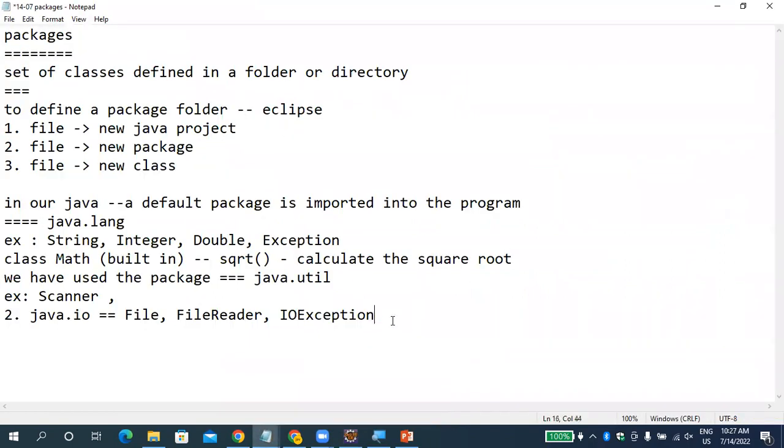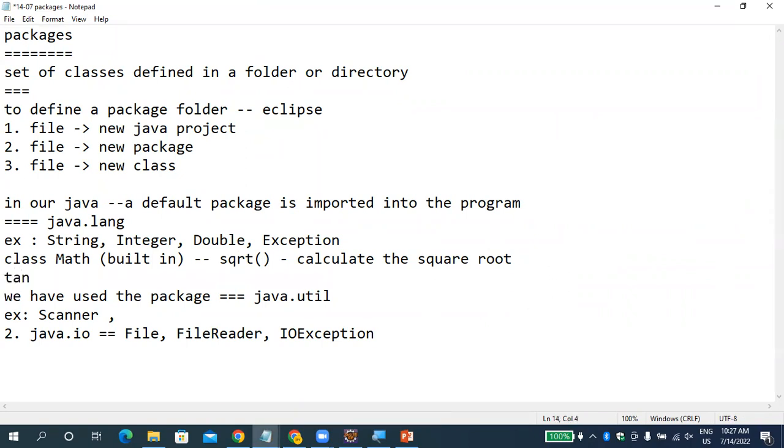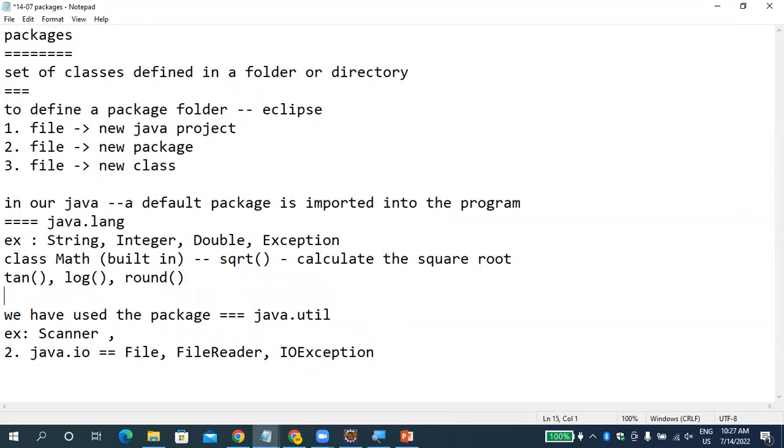Any doubts over there? So remember these methods: sqrt, tan. We have methods like tan and log, for finding logarithm values. We'll take one more method, round. Methods like these are there. We also have properties, like pi, which helps me find the pi value.